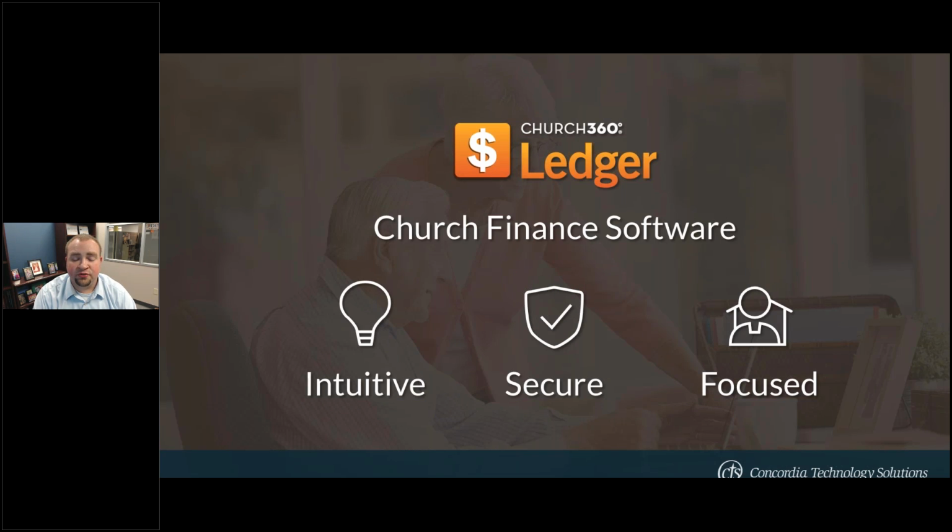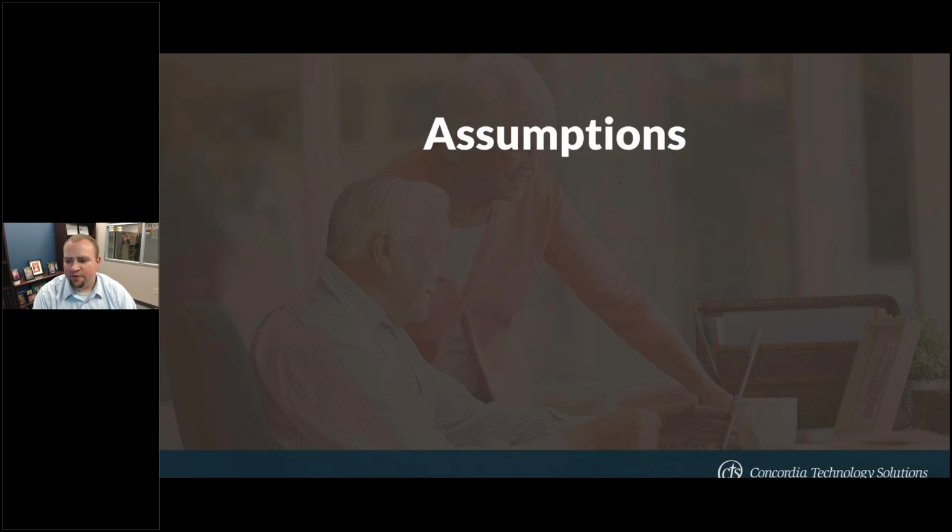Now, Church360 Ledger, as you're probably aware, is church finance software. We have built it to be intuitive, secure, and focused on ministries. And I'll explain a little bit about that as we go through here. So a few assumptions that I've made before we get started.